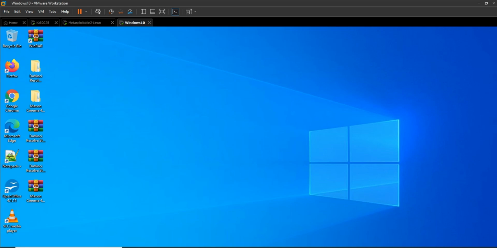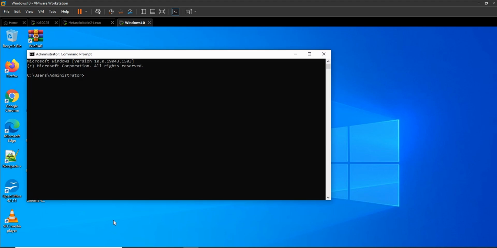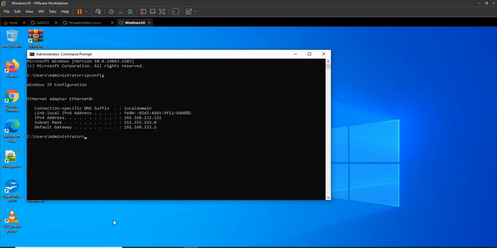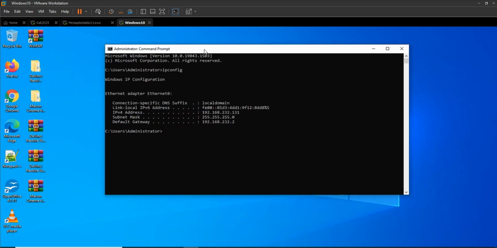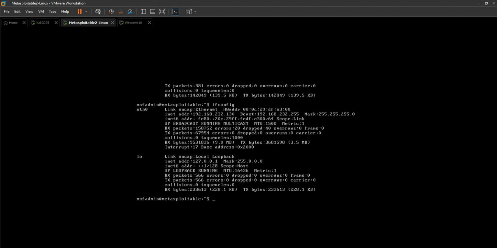So I'm going to check for the IP address of my Windows 10, and I will say ipconfig, and that is .131, and of course that of our Metasploitable remains .130. But let's check that. As you can see here, that of our Metasploitable remains .130.